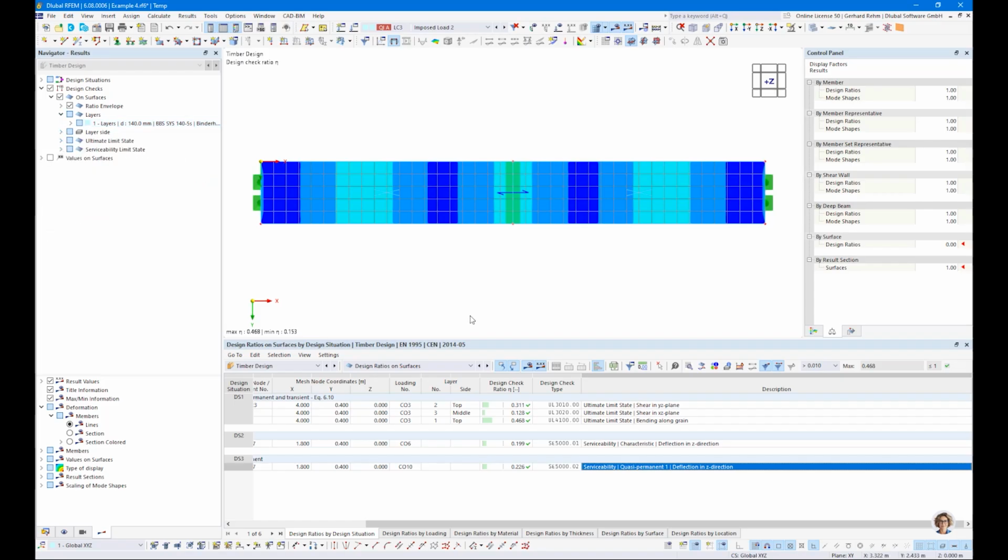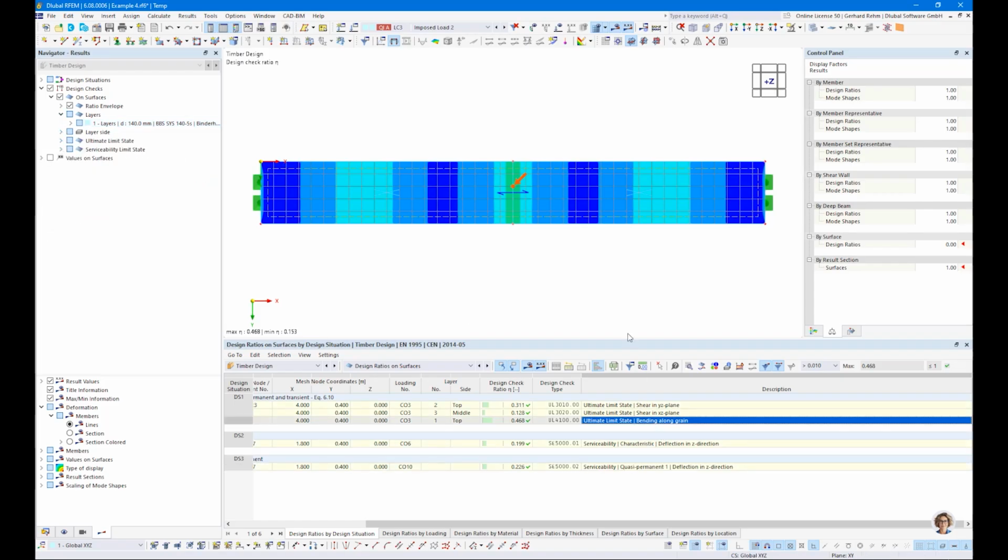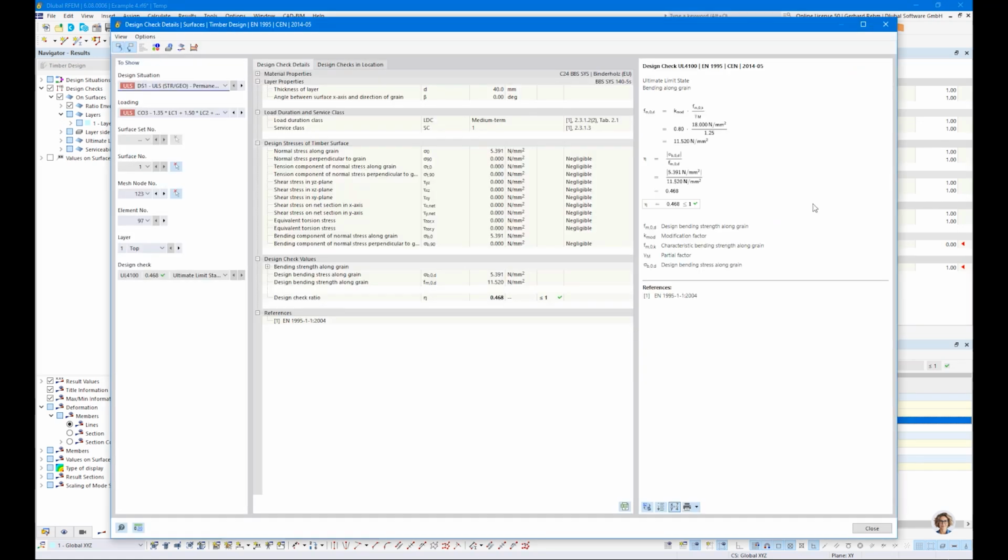Okay, let's check a design check. So double click the design check and you will see what's happening. Nothing special. We receive the stresses directly from the solver, so they are not calculated by some analytical equations. So they come directly from our solver, and we compare our stresses from each layer side to the limit stress. Nothing special.